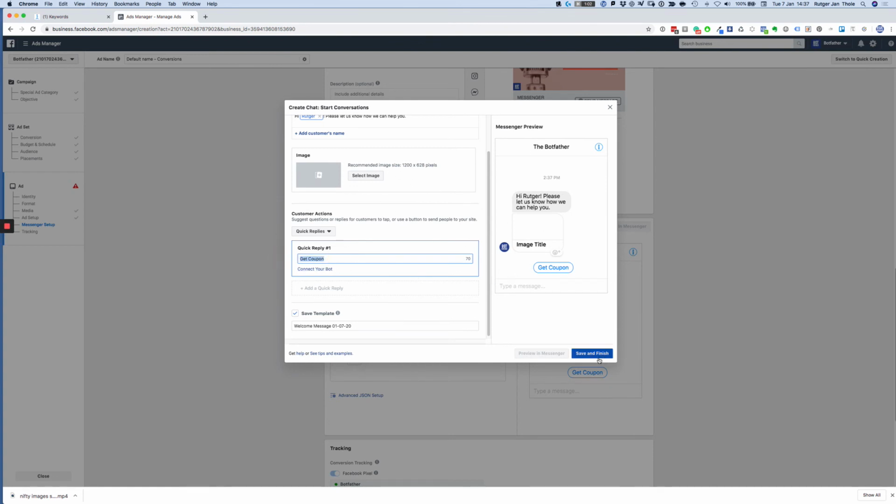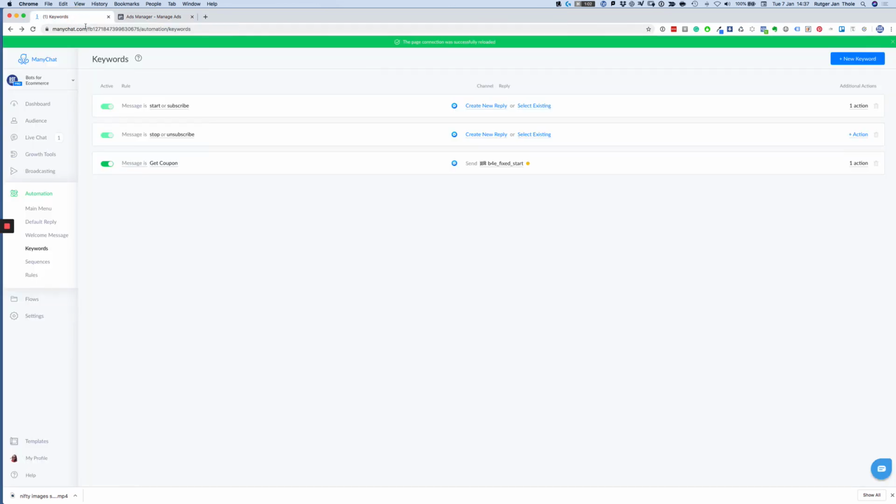So what we're going to do, we're going to set this up, configure it as we want, click save and finish, and then go to your ManyChat account, just like this. You're going to go to keywords, and create a new keyword, and then you're able to set this up just like this. Keyword is get coupon. What I personally prefer to do is copy and paste it so there are no typos in there or whatsoever. Because if there's a typo, it will just not work, because it needs to recognize the actual keyword.